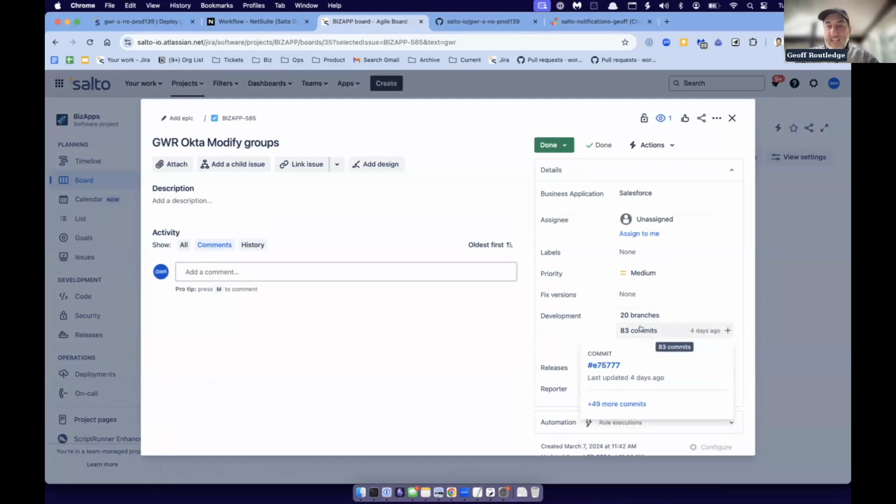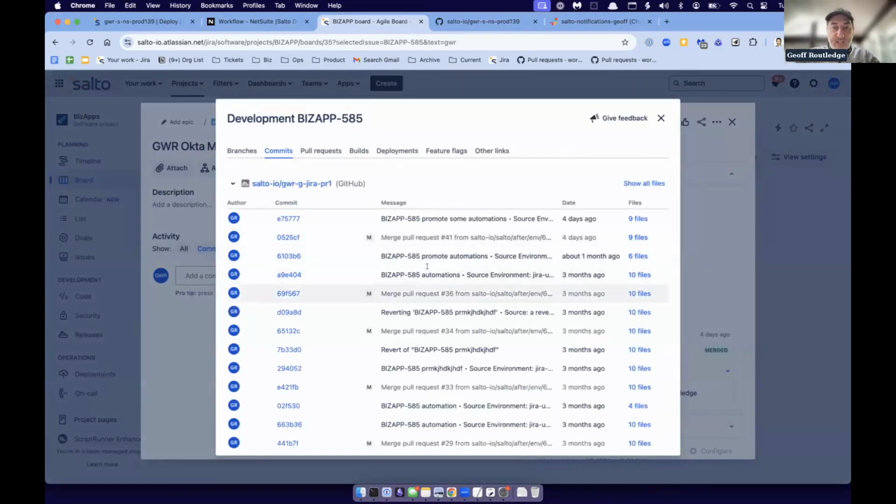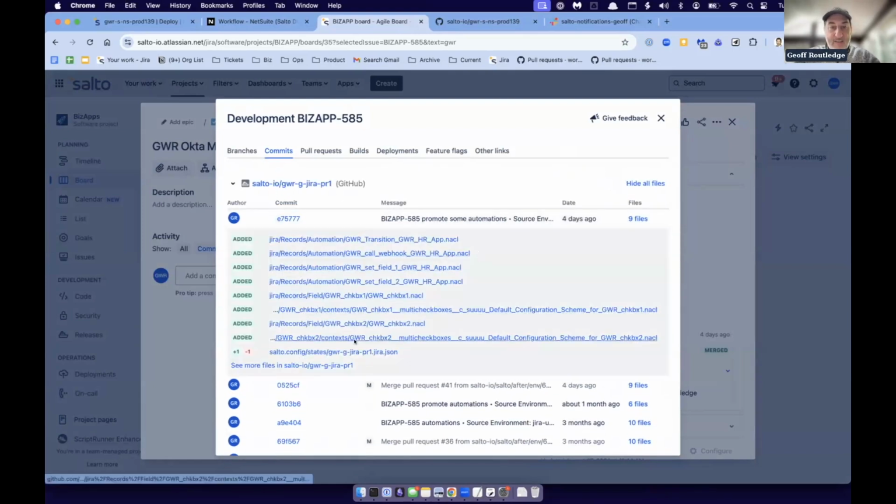And so this ticket was the locus of all that information. It's really cool because you can come in and look at any of those things, and you can look at the files that were part of that as well. This looks like a Jira. This was Salto managing Jira, so this is a Jira automation here that we made some changes to. But the same thing applies to NetSuite, of course.